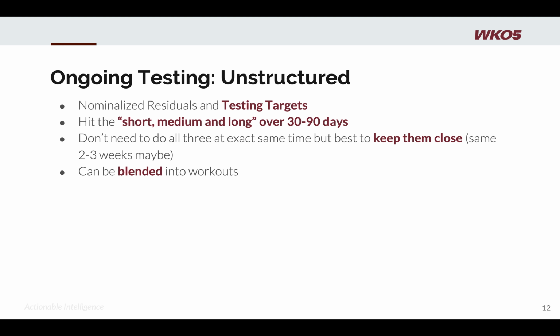But when I do blend them in, I do my short, medium, long test in the same 2 to 3 weeks. I mean, I don't do the short test 30 days in, the medium test 50 or 60 days in, and then the long test 90 days in. I put all the testing in the same 2 to 3 week period.